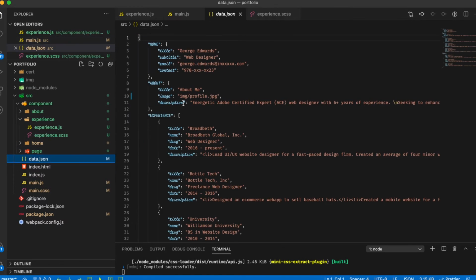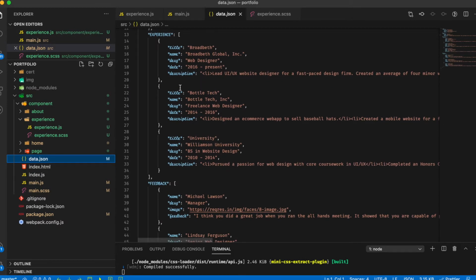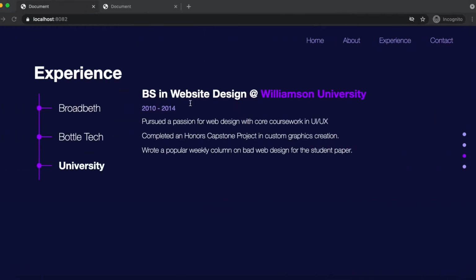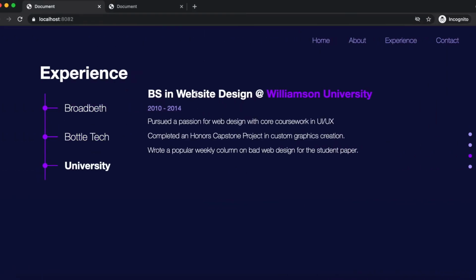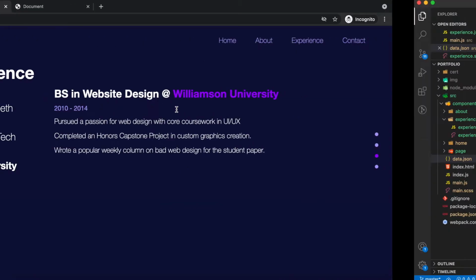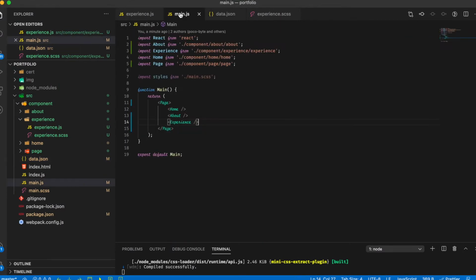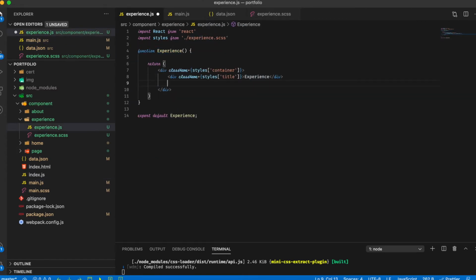So as we can see inside this data.json, for this experience, we have this title here, we have this name, designation, we have this date and description. So we have this title here, this is the name, this is the date here, and similarly we have this description here. So let's add it.